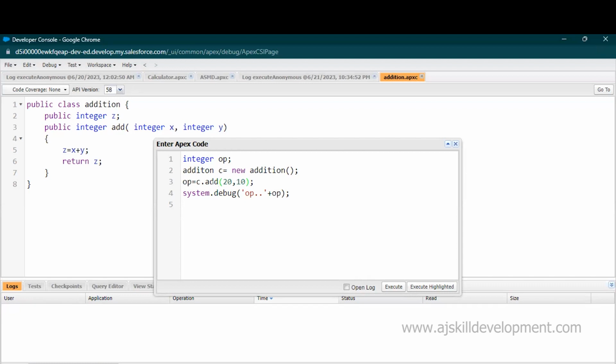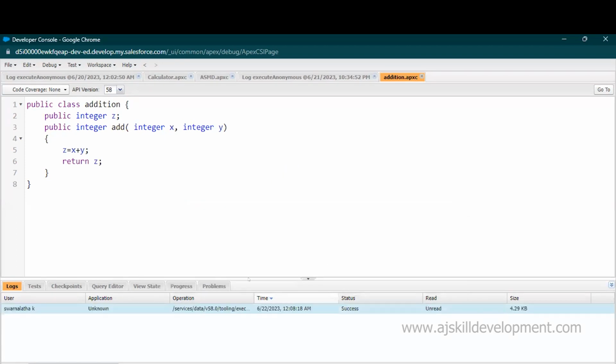Line number 2, check the class name. Addition. The class name is wrong. Give a proper name. You got it? You have put the class name wrong. Check the class name. Spelling. It should be add. It's not addition. Okay. Right? Okay. Now it's working. Thank you, sir.